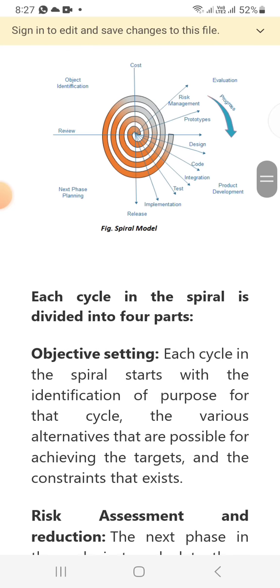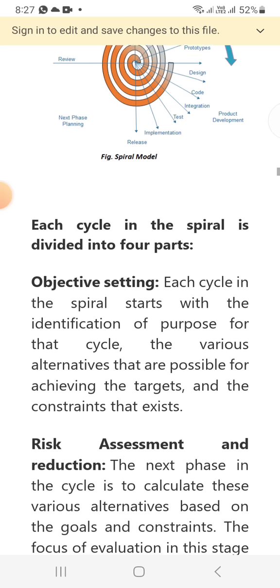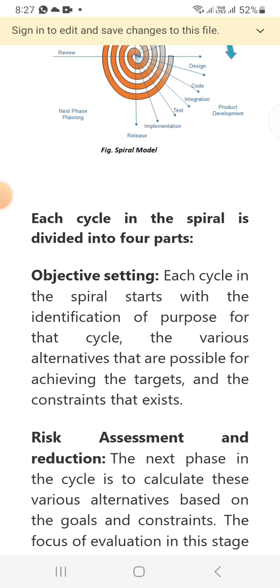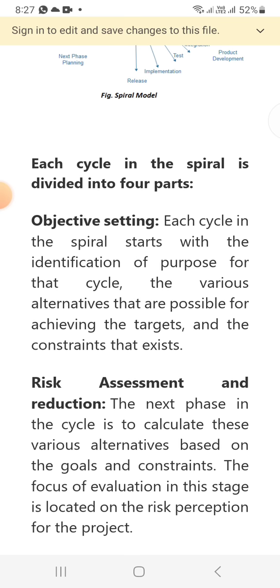Each cycle in the spiral is divided into four parts. First, objective setting. Each cycle in the spiral starts with the identification of the purpose for that cycle, the various alternatives that are possible for achieving the targets, and the constraints that exist.